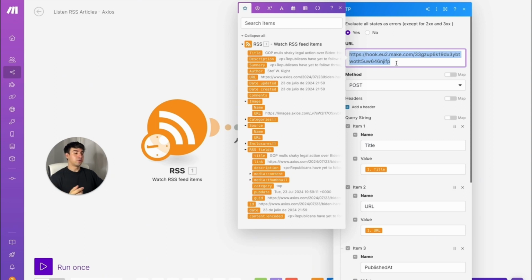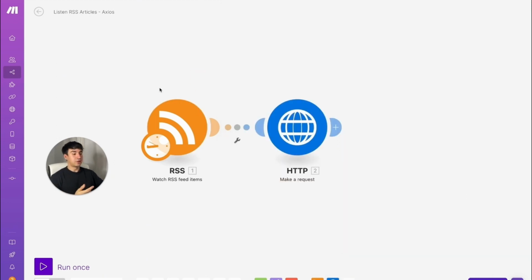And actually it's a good question, but the thing is that you have different scenarios like this one, where we're watching for different items. We can be watching different feeds at the same time, and then by sending information to that specific webhook that we have in the other scenario, we're going to be able to include different items from different RSS feeds, and consequently we're going to have more variety of articles that we're going to write.